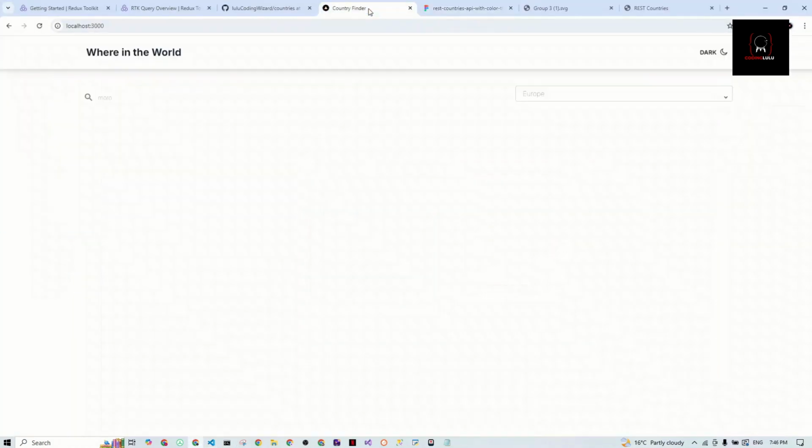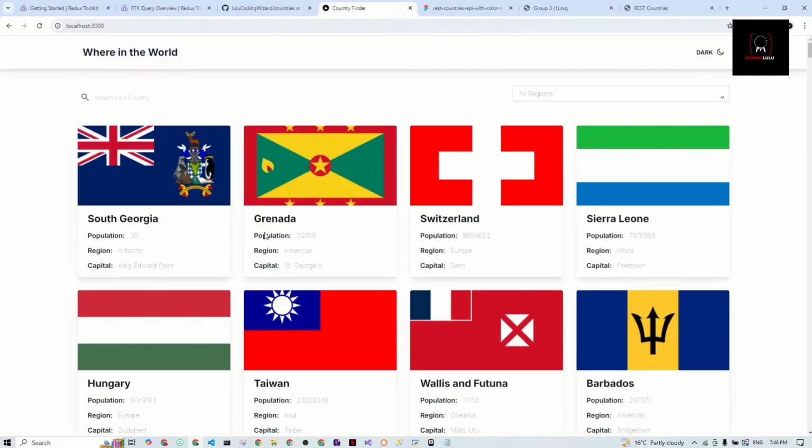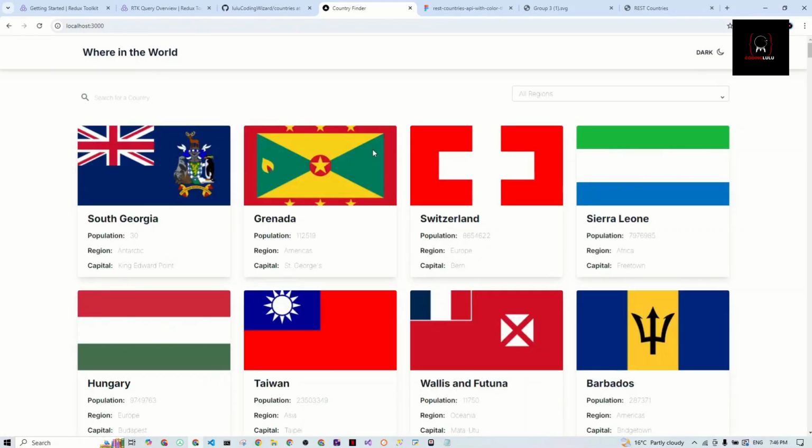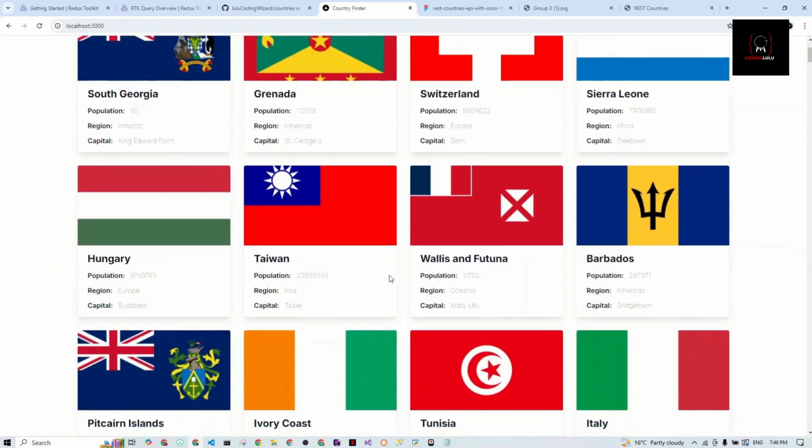We go back to our UI and let's hard reload and let's click, for example, Grenada. And there you go. You got your details page ready. Okay, these are the details I'm displaying from the API. That's my image and that's my back button. And if I click my back button, it should take me back to the home page and load all the countries for me.